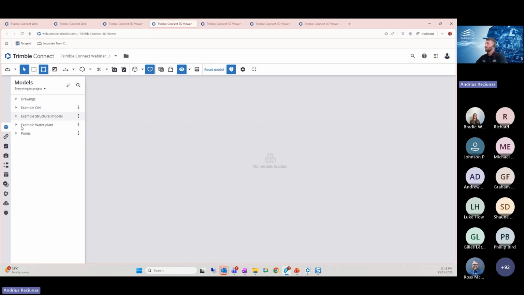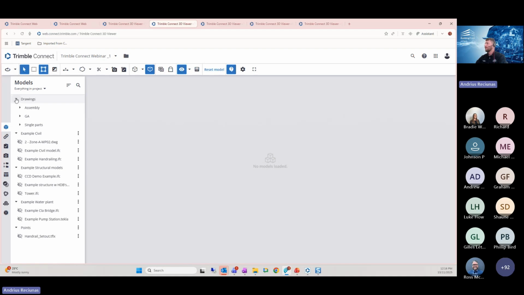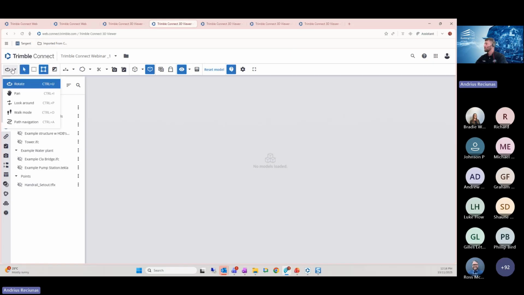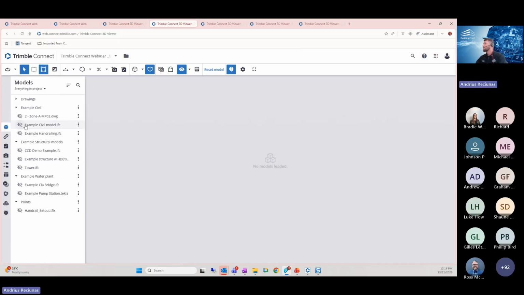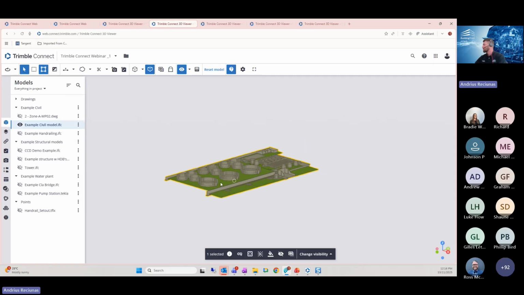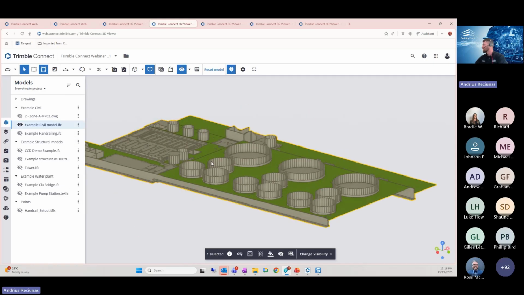So we have the same folder structure here, and within here I have multiple models and even PDF drawings set up. So very briefly about this, let me just turn on an example model. I have this example model that I put in Trimble Connect here.